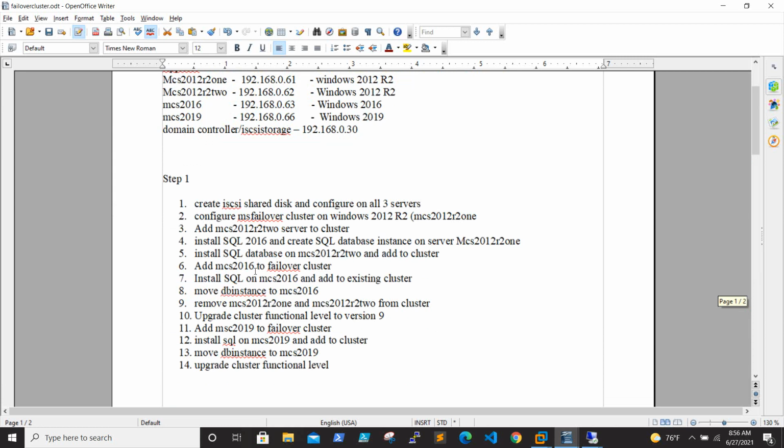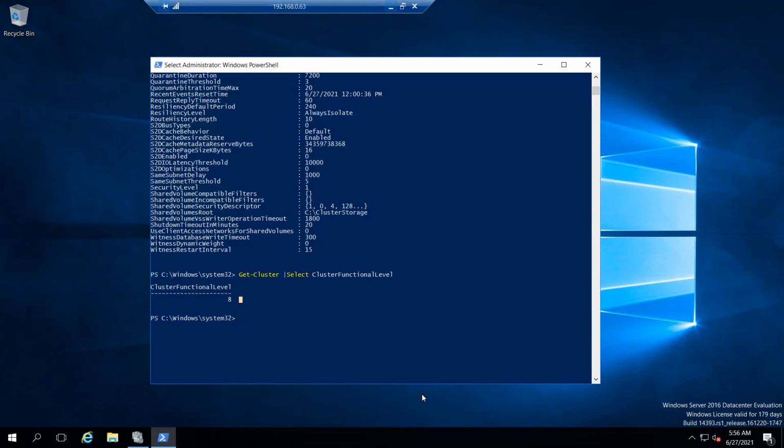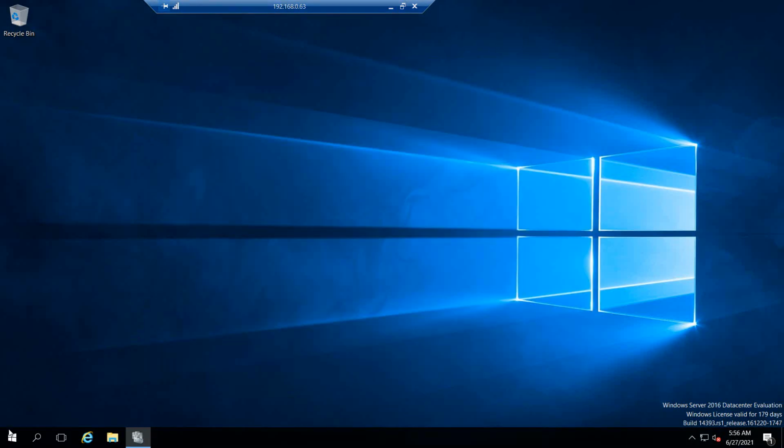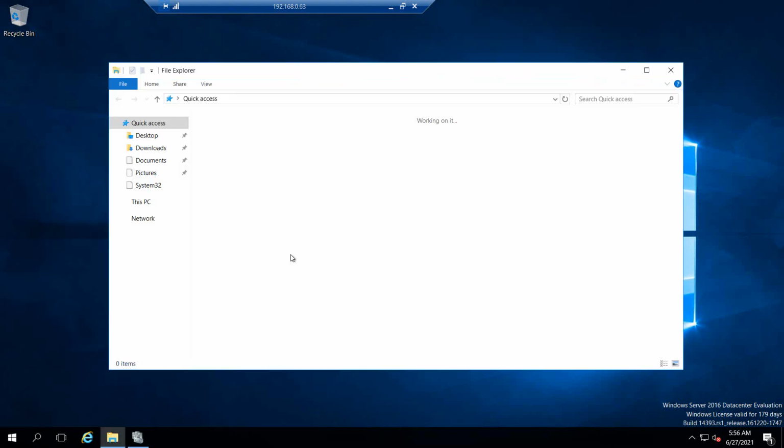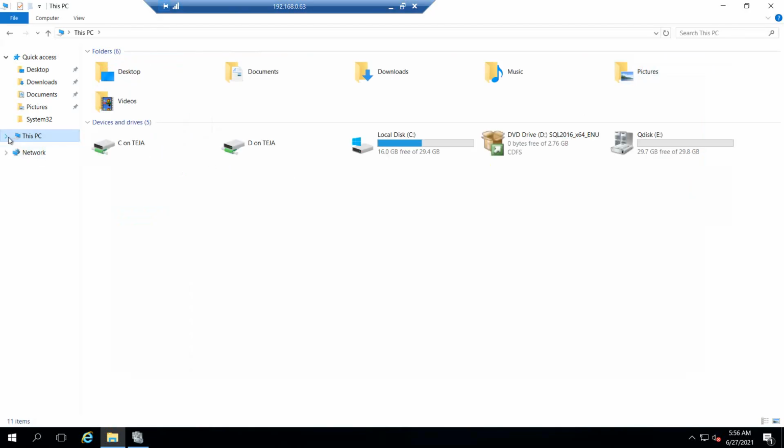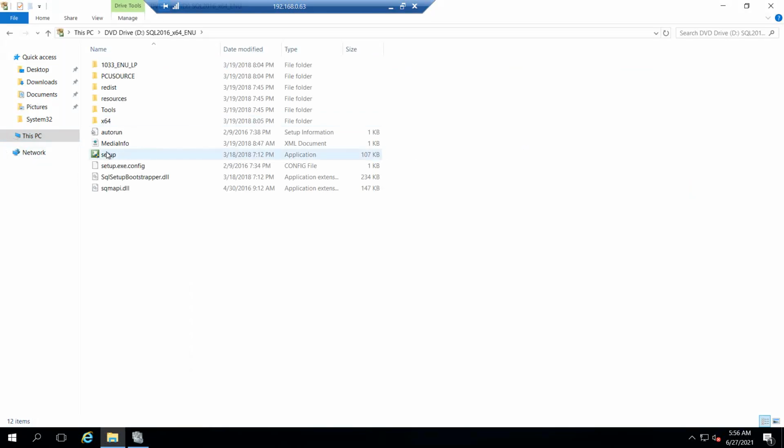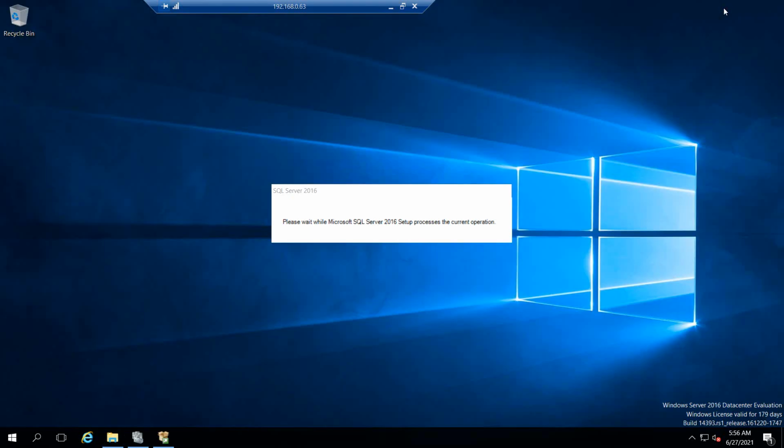So here we have added the server to the failover cluster. We need to go for step 7. Okay, so let's go for step 7. Let me show you something. When you try to add the node to the instance, what happens? Are you able to do it, or do you see any errors? That we will see now. So what do we need to do to overcome that?